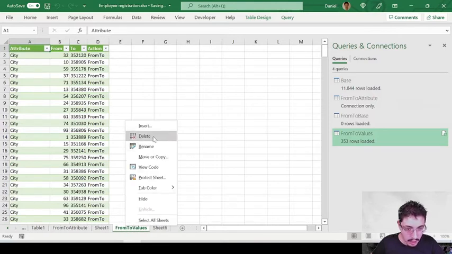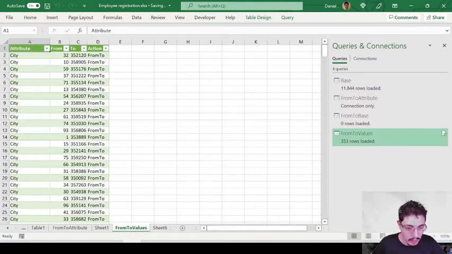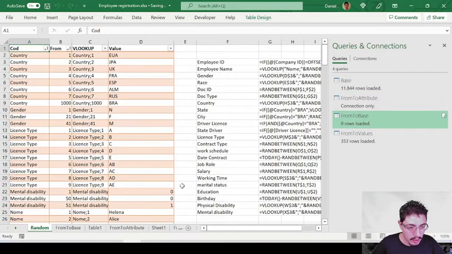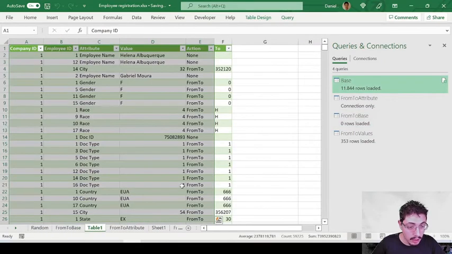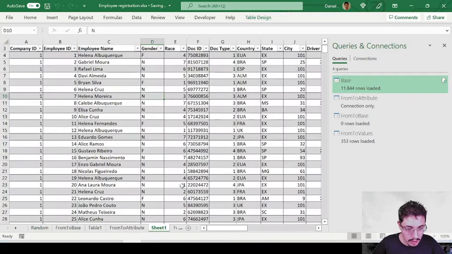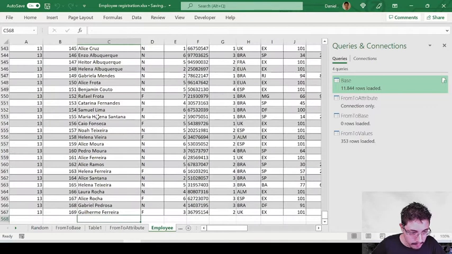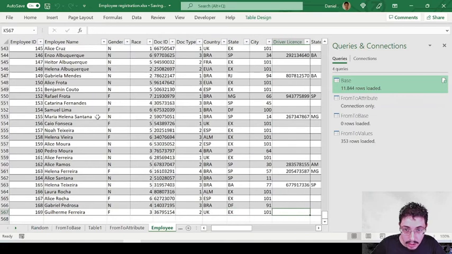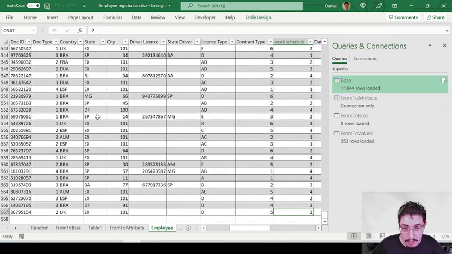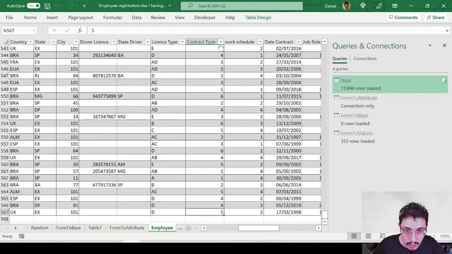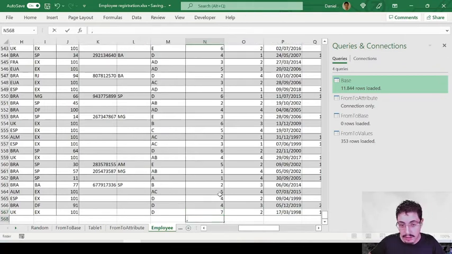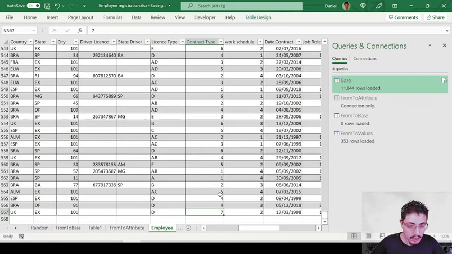To simplify, I will not create a new table. I will just add a new employee record. I will get the last employee of this table, and let me just create a new contract type. So I have 1 to 6. Now I have a 7 contract type.